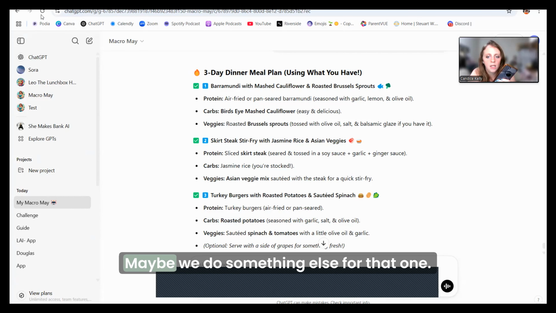And then I like the skirt steak. We can leave that one alone. And then the turkey burgers with the roasted potatoes, I don't want to do sauteed spinach. Let's change that. And then I'm going to input that.